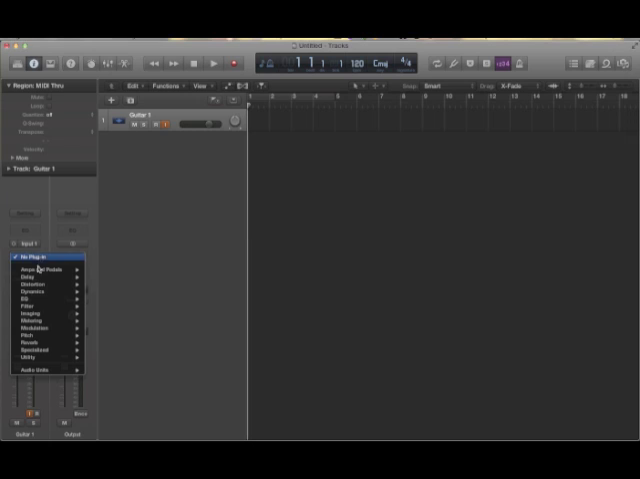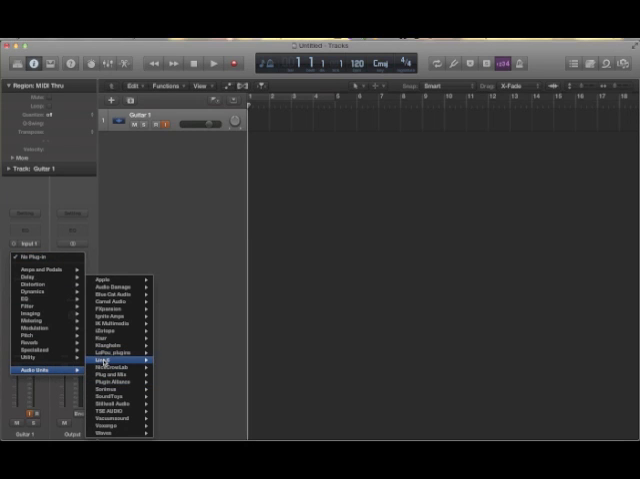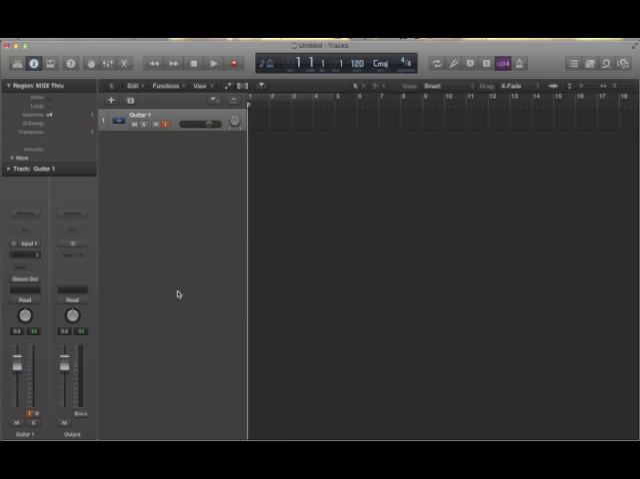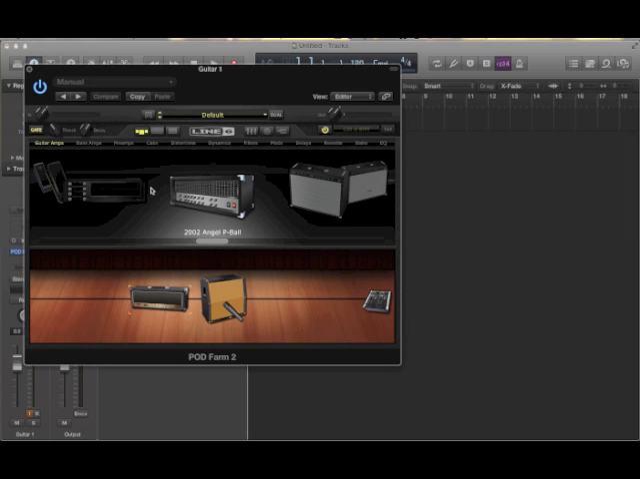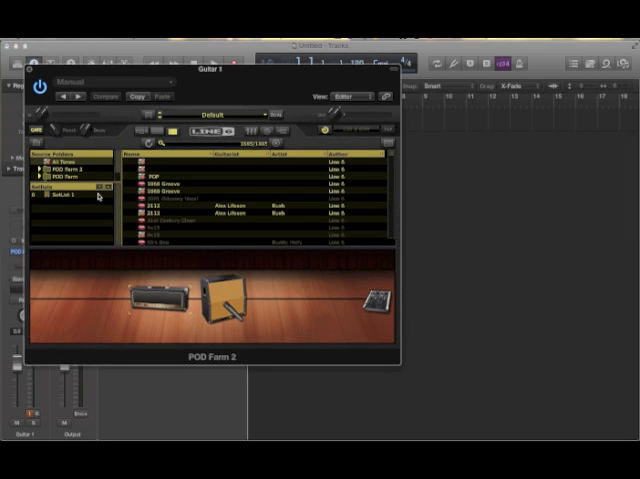Now I'm going to go to my track and add an amplifier simulator plugin, in this case the PodFarm 2 plugin, which came with the PodFarm GX. There is one that is included with Logic.